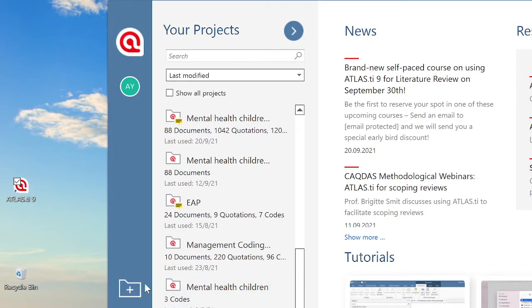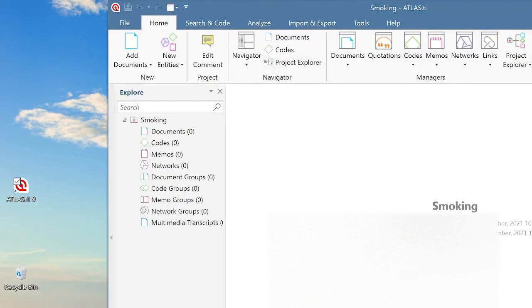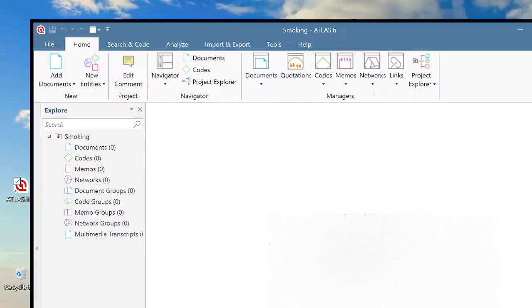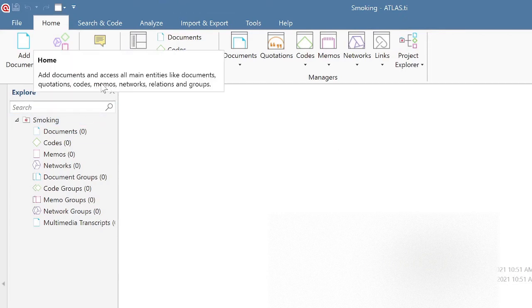So to create a project, you can click this icon, create a new project, and name your project. Let's say I want to name it smoking, and add a brief description about your project: smoking cessation intervention. And then click this create. So now you can see that the smoking project has been created in this software.